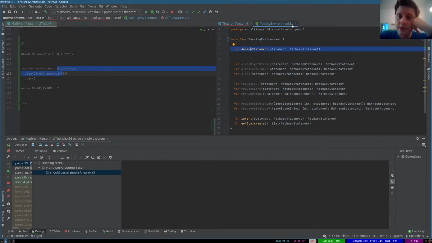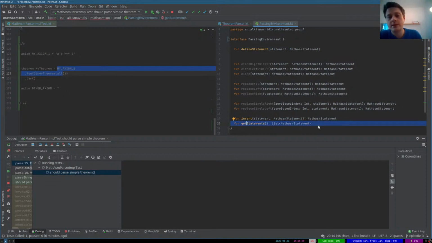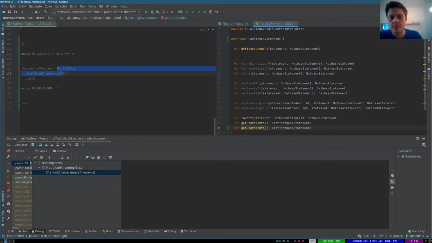And this context would also give statements to the parser. And we would need things like get statements. Okay, this is get all. This we call at the end. And we need a get statement by name. And it returns a MathAsm statement. Or it throws an exception. If the statement is not found, then we should throw an exception, so we don't make this nullable.